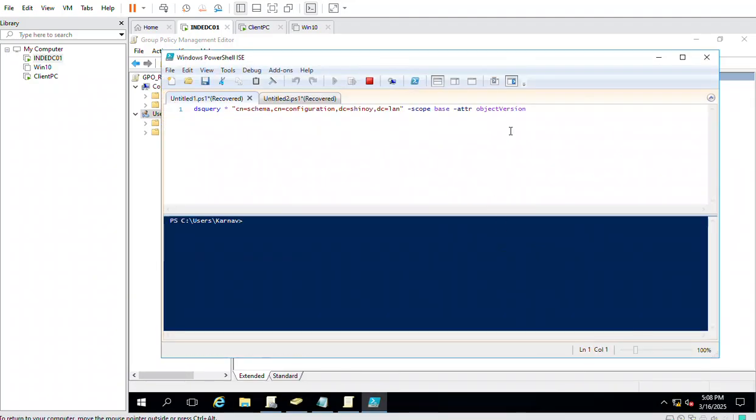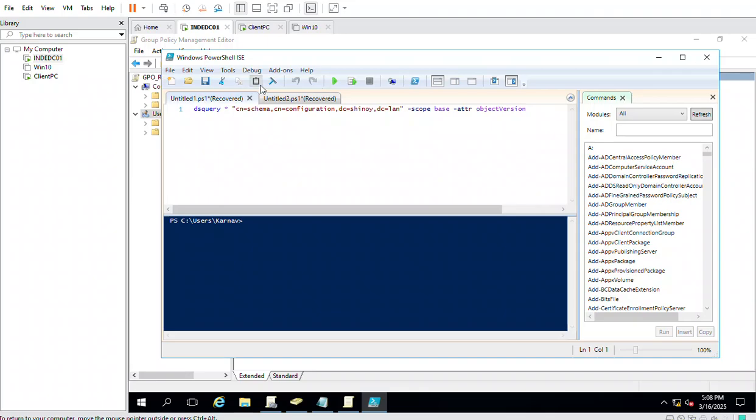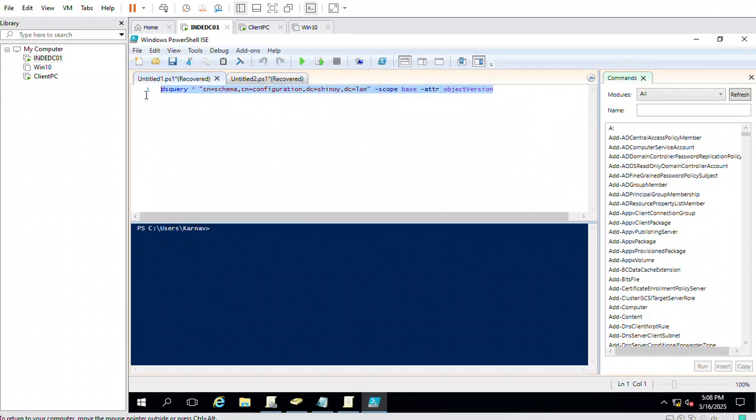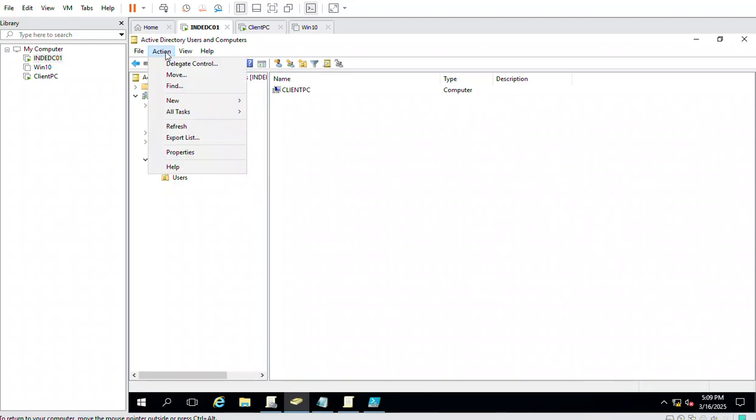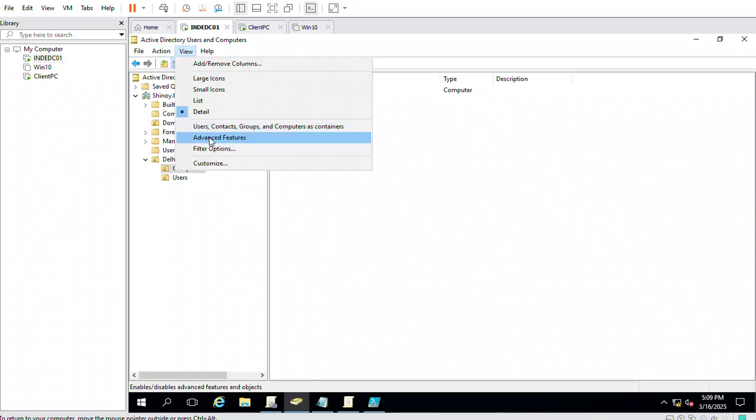Another important thing, you need to know where your computers and users are lying, in which particular OU they are available. Okay. So you can use Active Directory as well. If I know, I can go to that particular path. There are so many things to check. First, you should select this advanced feature.